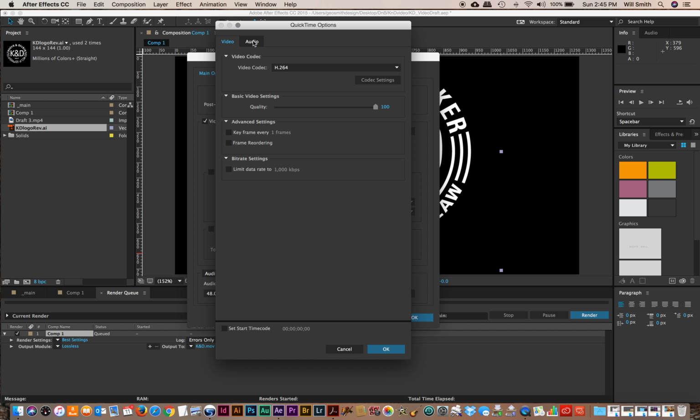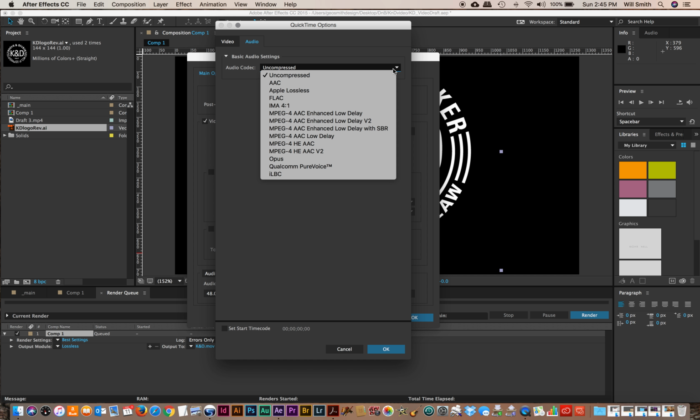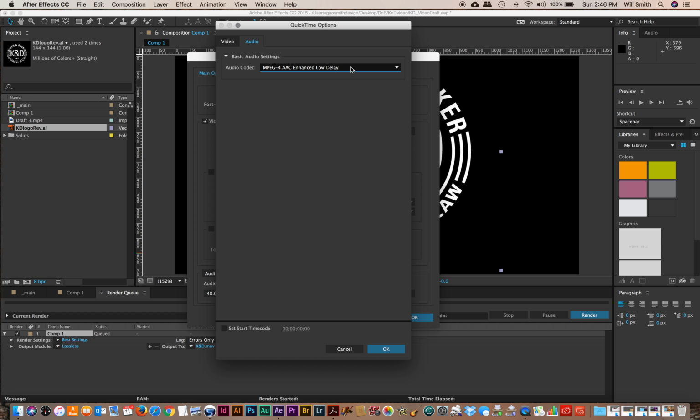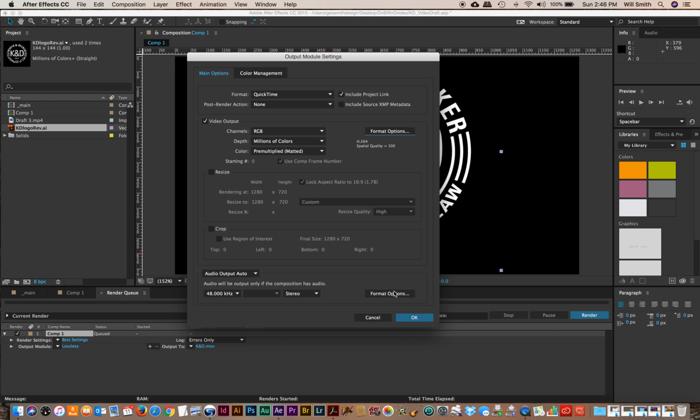So if you're rendering audio too, you might want to deal with the compression here depending on how complicated and big your audio file is. I particularly like AAC. You can go AAC, AAC low delay. I would say play around with it. I do like low delay, so you can try this, see what it sounds like. These are good encoders for your sound. I'll hit OK, and I have compressed my sound options there.